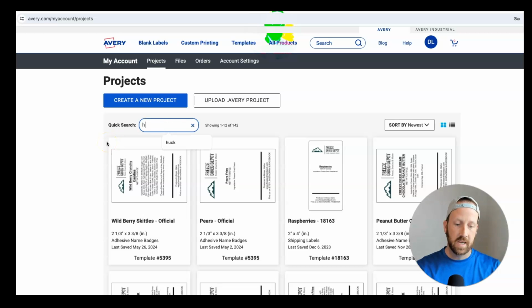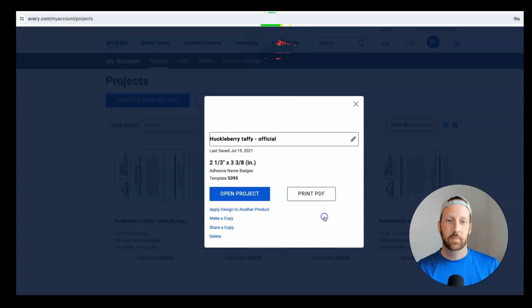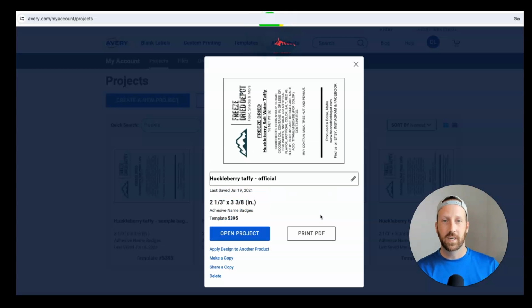So I make huckleberry taffy. That's freeze dried. It's delicious. It's like a malt ball that tastes and melts in your mouth. It's awesome. So I've got huckleberry taffy. And once I have this project created, I can either open it up to edit it, or I can print it off on my printer.